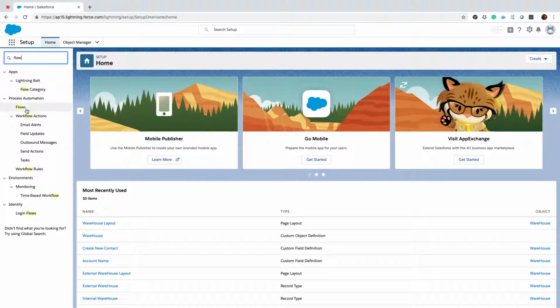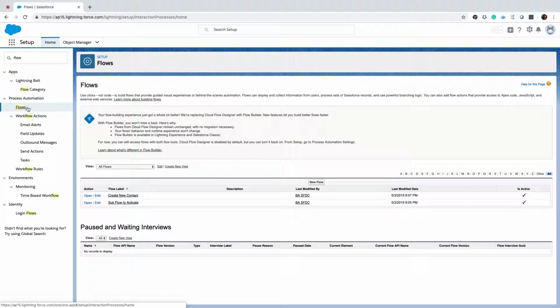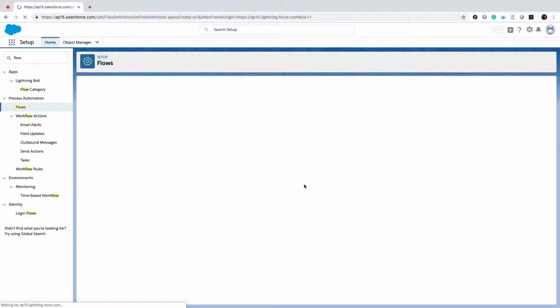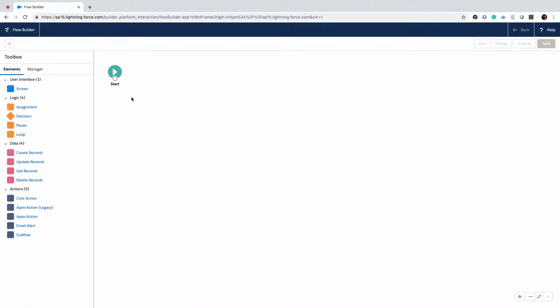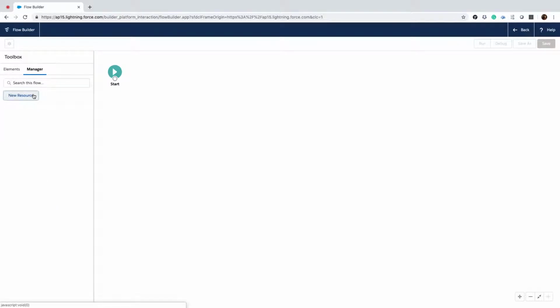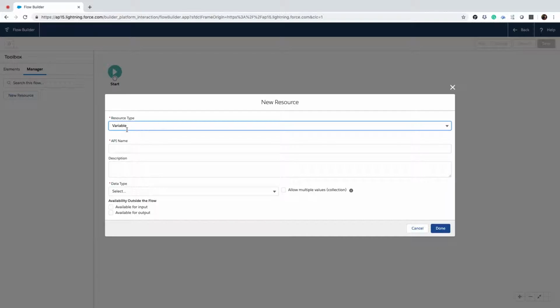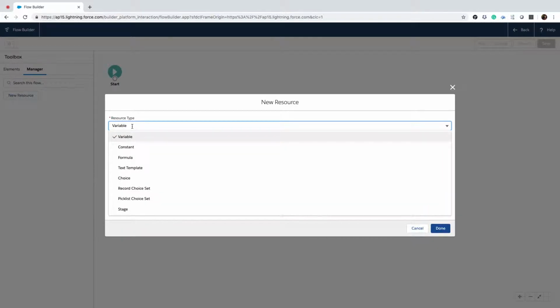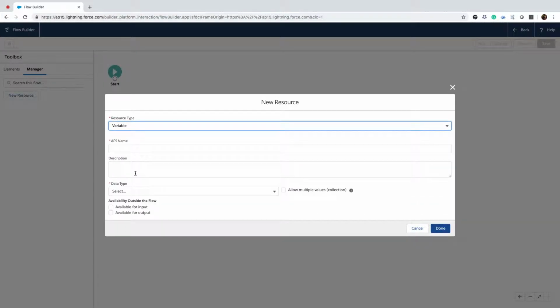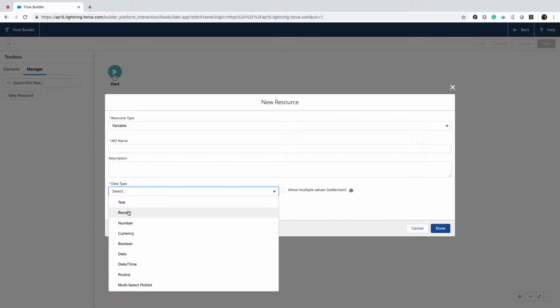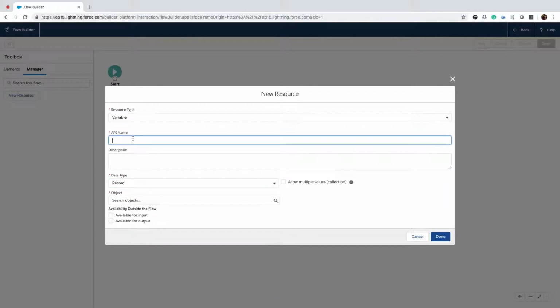The related contacts, right? First, the input should be account, right? So I need account input. So I'll take a variable. Here, for the data type, I'll take record directly. That also is possible for me.